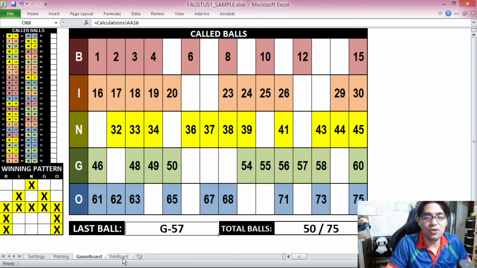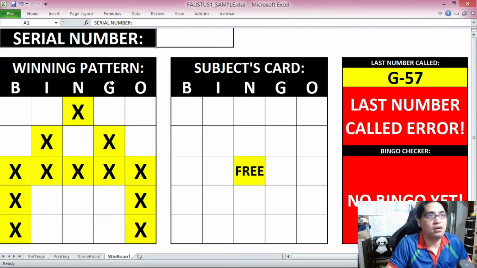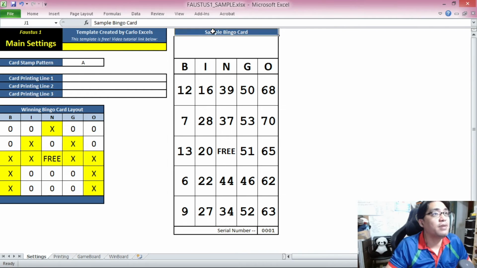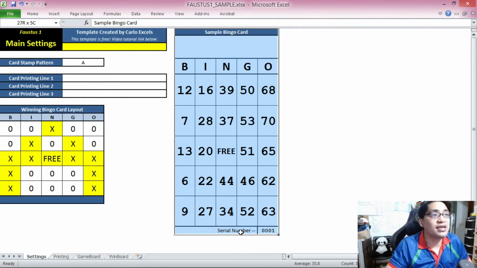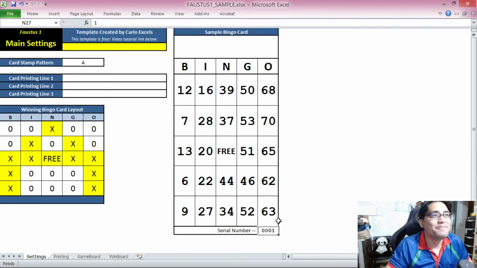You'll see the win board once again here on the lower left corner of the screen. Please proceed to the win board tab over here, get the card of the person, and check the serial number on the lower right corner of the bingo card. Once again, the bingo card is supposed to look like this. This is a sample of the bingo card as you can see on the screen. And on the lower right corner of the bingo card, you will see the serial number.